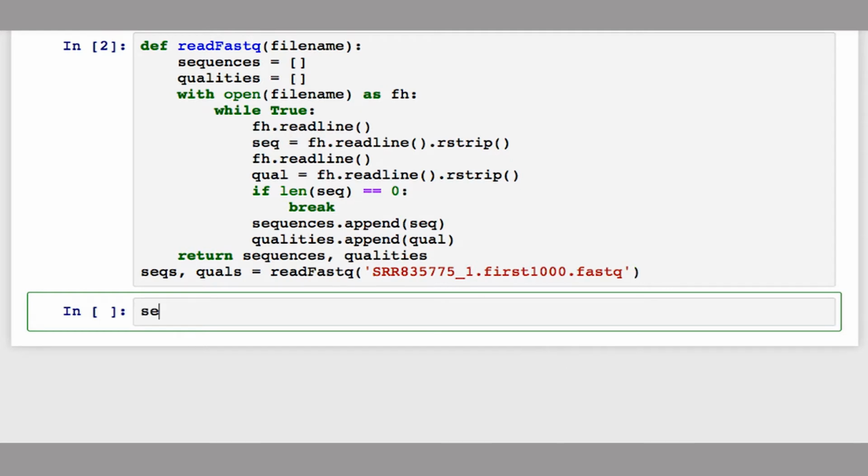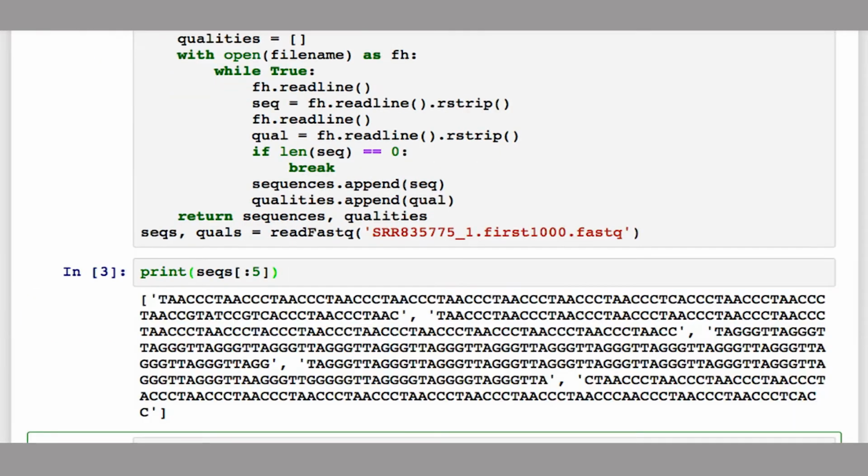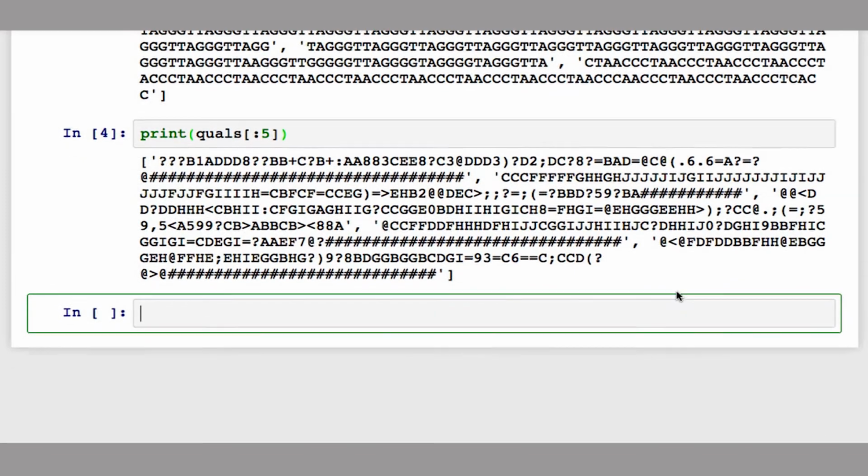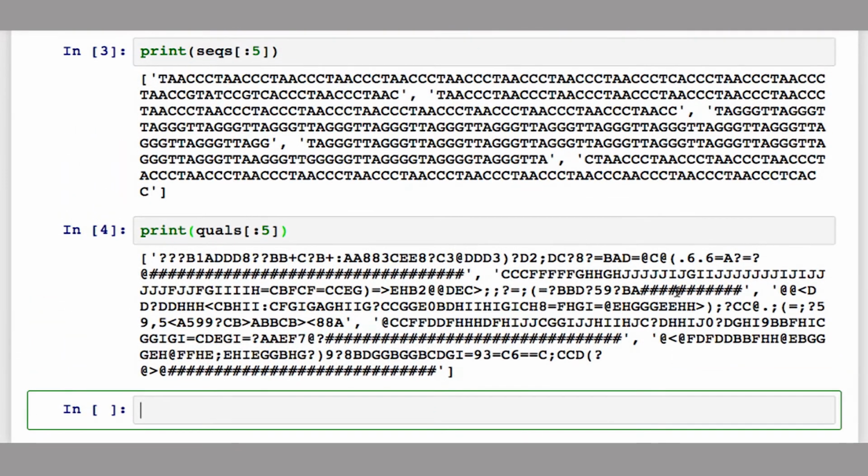Right, so let's make sure that these were filled out correctly. Let me print the first 5 sequences. There you go. And then we'll do something similar. Let's just print out the first 5 quality strings. And there are the strings of quality scores associated with each read.